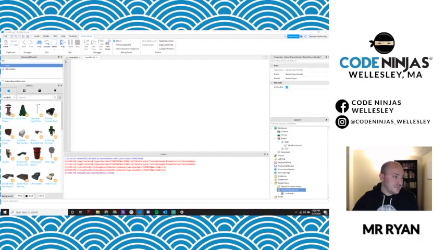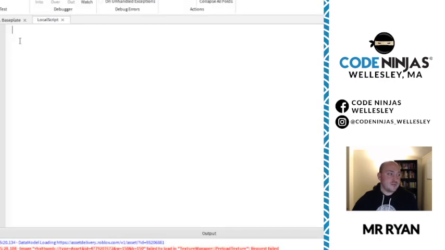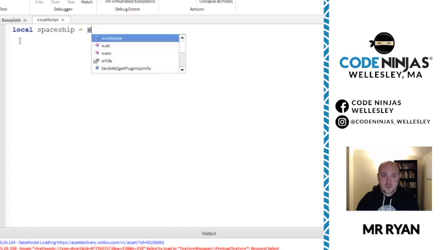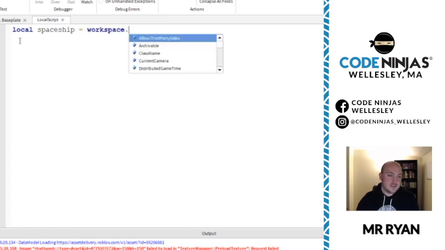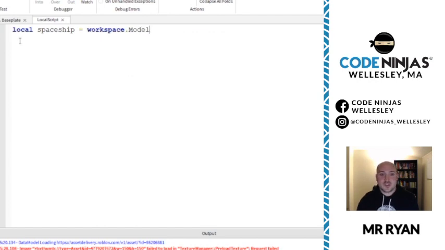All right. So, setting this thing up. The first thing we are going to want to do is create a reference to our spaceship. So local spaceship is going to equal your workspace.Model. Now we renamed it. We could have renamed it spaceship, but we're going to keep it simple.